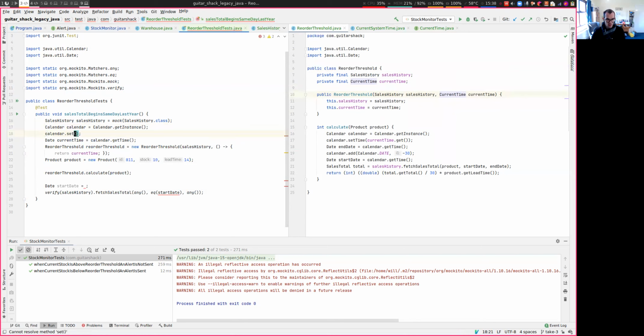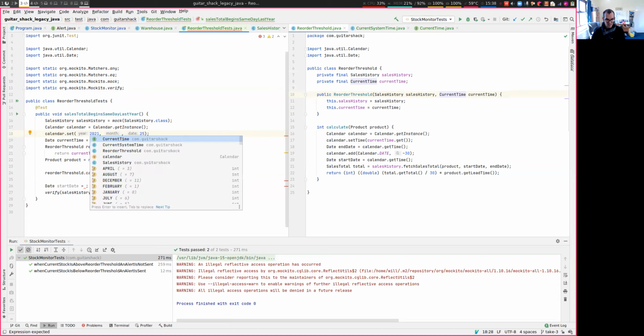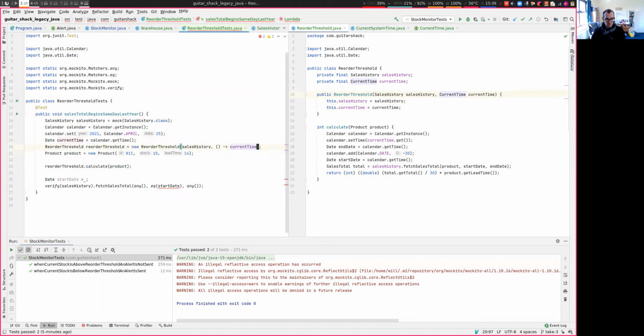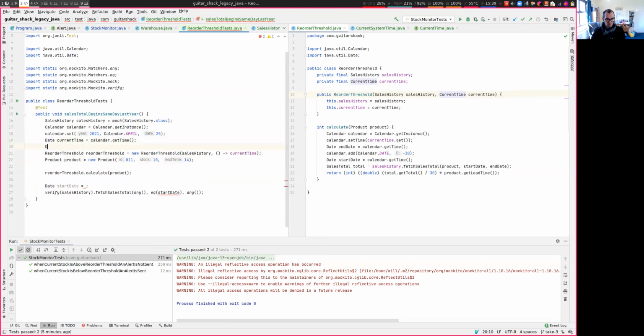Okay. So let's say 2021. So 4 is actually May. Oh, yeah. There's a bunch of, it's calendar.april. It's not a nice API. You don't need to worry about the others. Okay. So that gets you your current time. And then to get the start date, you reset the calendar basically.